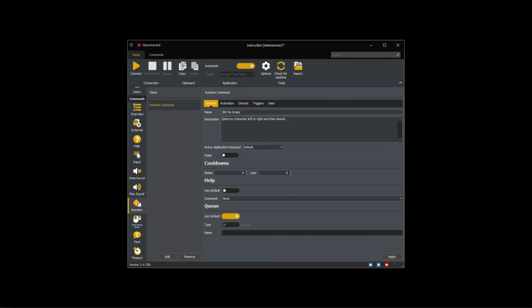Required will ensure the command is only executed when the active application has input focus. Unrequired will not check to see if the active application has input focus and instead just execute the command. Default will resolve to Required or Unrequired depending upon the command type. In general, random commands don't require an active application, so they default to unrequired. As they don't need the application to be active when the command runs, I can leave this on default and use the standard behavior. Public controls if other users of InstructBot can download the command. If you want to share this command, toggle it on.